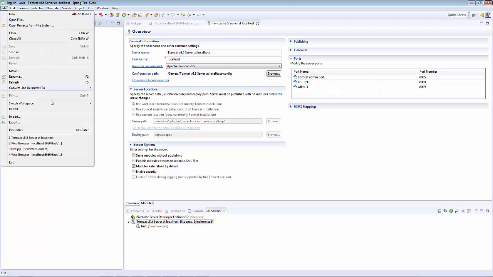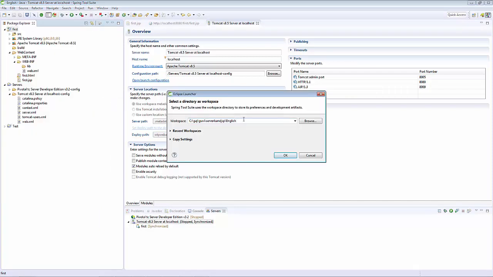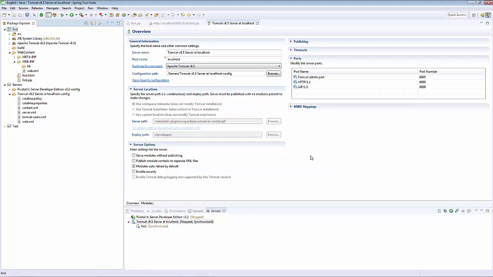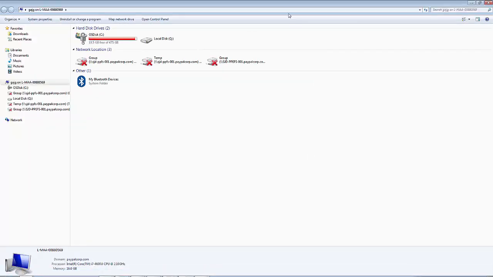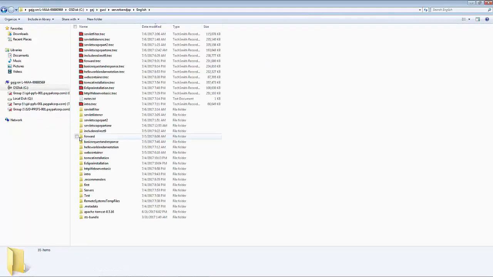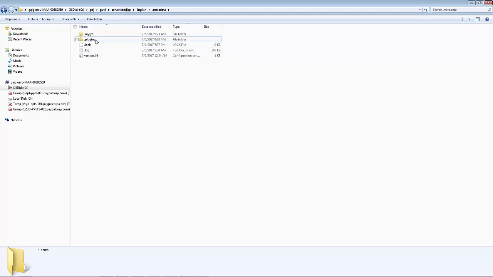So how to go to workspace? Just go to file, switch workspace and click other. You will have the workspace directory. Copy this workspace directory. Don't switch the workspace, just click cancel and go to your Windows Explorer and go to this particular directory. And inside this you will have dot metadata somewhere. Here it is. And inside dot metadata dot plugins.